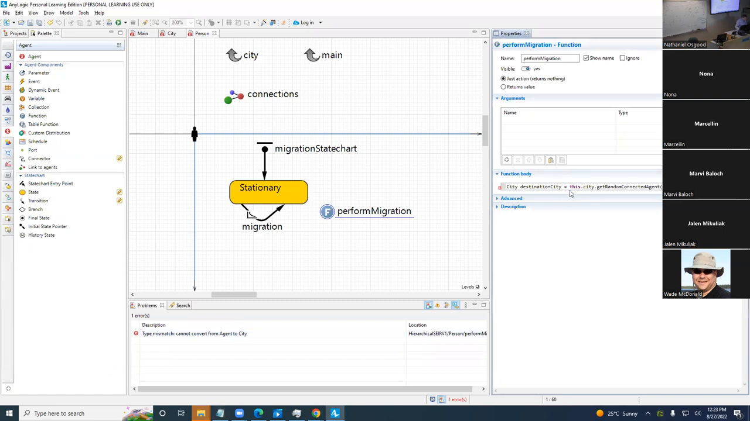This would be a city. Now, one thing I could do, for those in the Java tutorials, is cast this to a city. Say, look, just tell me it's a city. Give it to me as a city, okay? I know what I'm doing. You could do that, but actually there's a more elegant way. The reason is it doesn't know what cities are connected with. Maybe they're connected with service dogs. Maybe they're connected with people. It doesn't know. So what we can do, watch this.